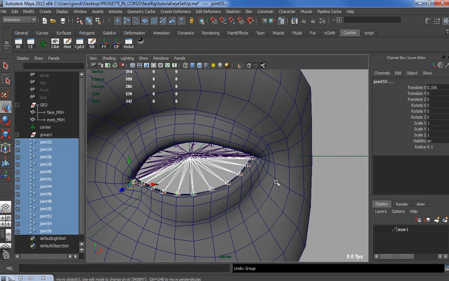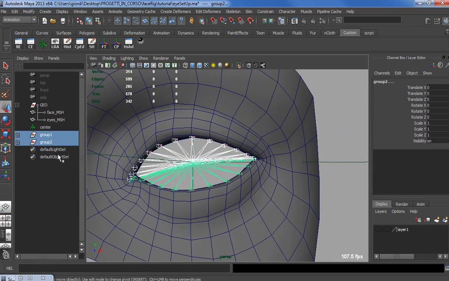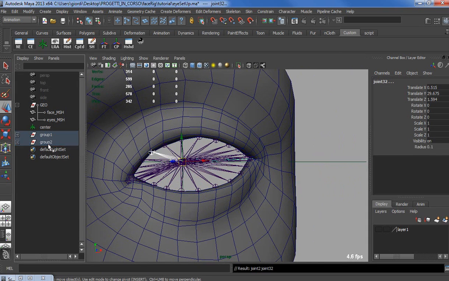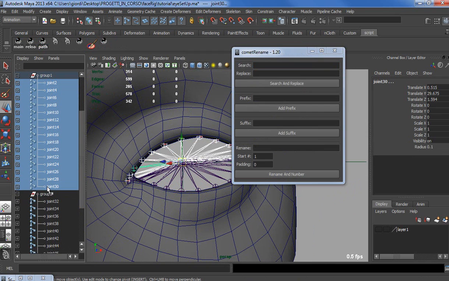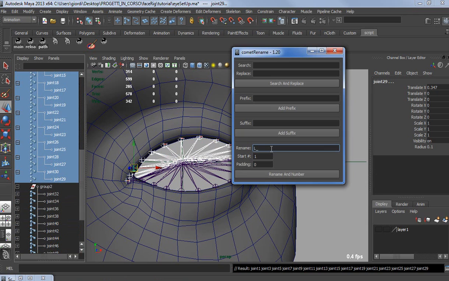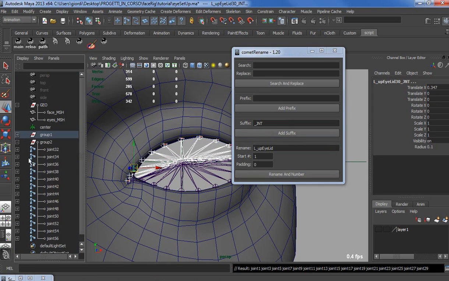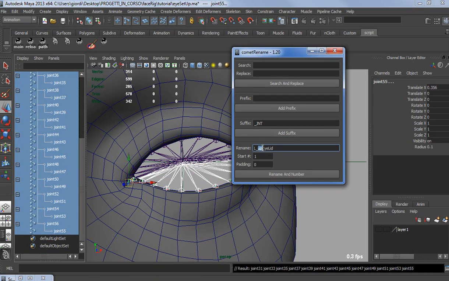Ooh. I need to group only the top one, otherwise I'm going to lose my hierarchy. So this is going to be our bones. Let's quickly rename them and I'm going to use the Comet renamer. There we go. So let's grab all of them. Now let's call it left up eye, and let's change the tag like that. Let's close this one. Let's do the same here, and let's change to low.